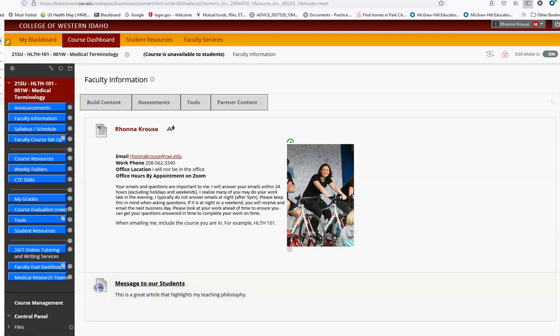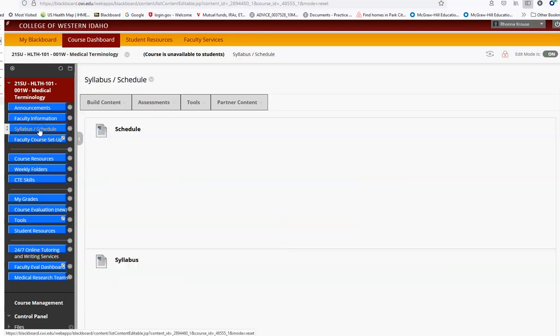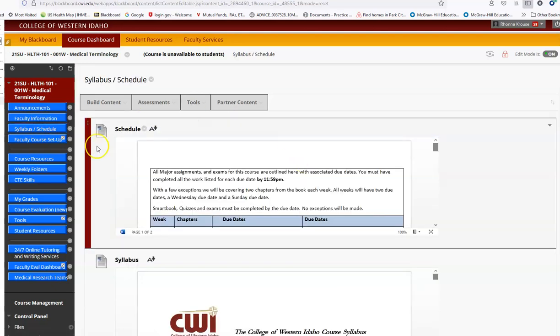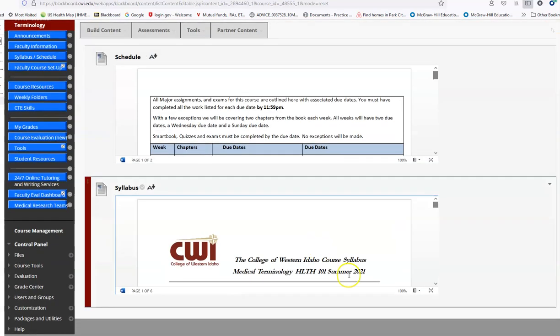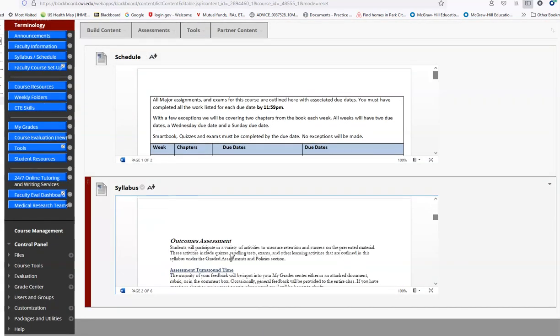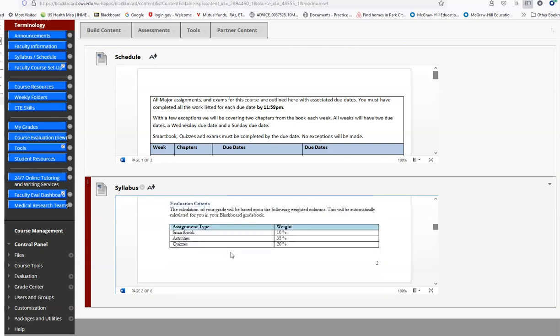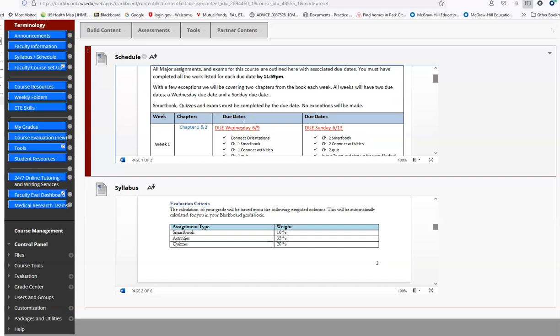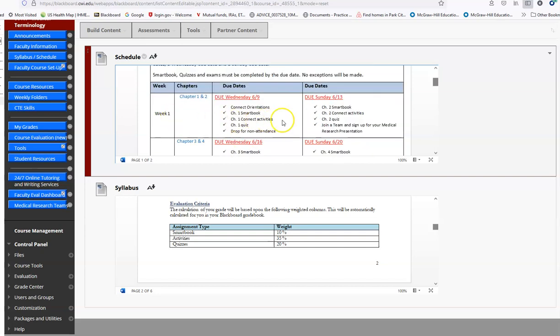So here's my contact information. Please feel free to email me. Here is my syllabus and schedule. Live by this schedule. Read the syllabus, know our policies, know what's expected, understand things like weighted grades and all of that. But really, one of the key things for your success is really knowing this.